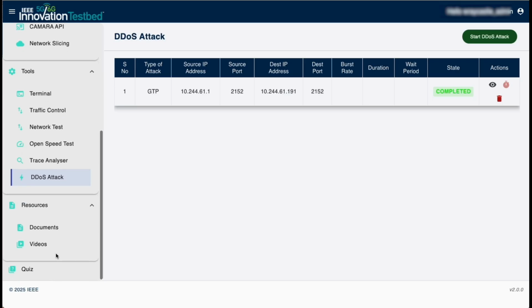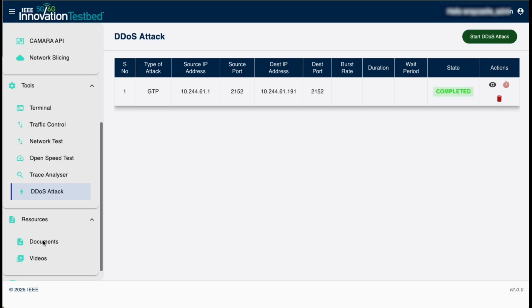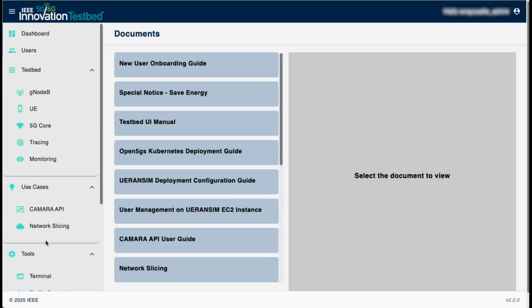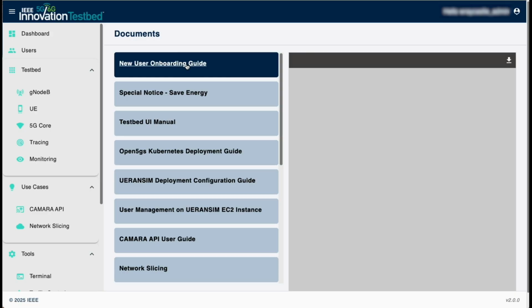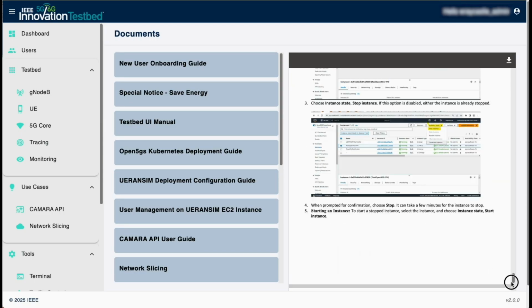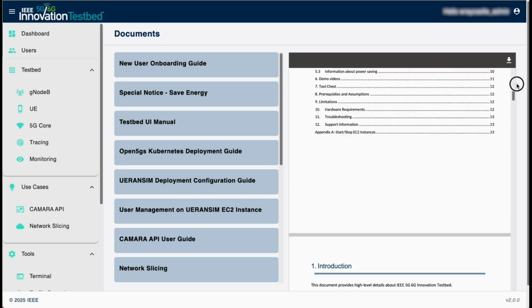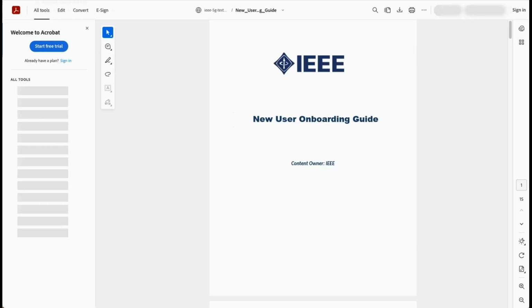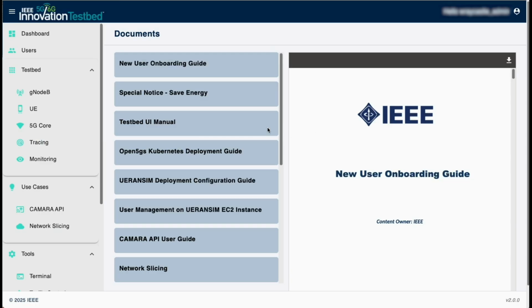And then lastly, we have this resources section, which is helpful for users in the sense that it is all of the manuals and user documentation that we have developed as we've deployed new things to the testbed. So for instance, there's the new user onboarding guide. It is right here. You probably wouldn't want to read it within the web interface, but you can of course download it and read it offline or in a tablet.